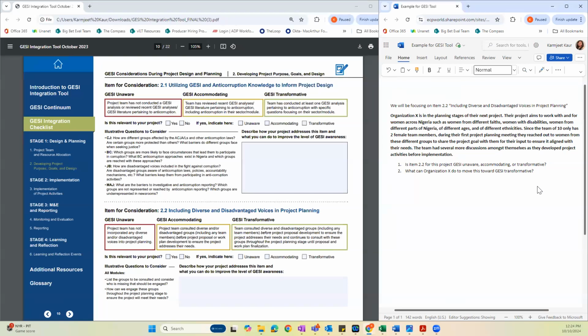So to answer the first question, to help us determine where Organization X is for this item, let's first look at the tool and read through the red, yellow, and green squares for item 2.2 to begin to think about at which level Organization X's project falls. If you need more time to read the scenario, please pause the video here before moving on.